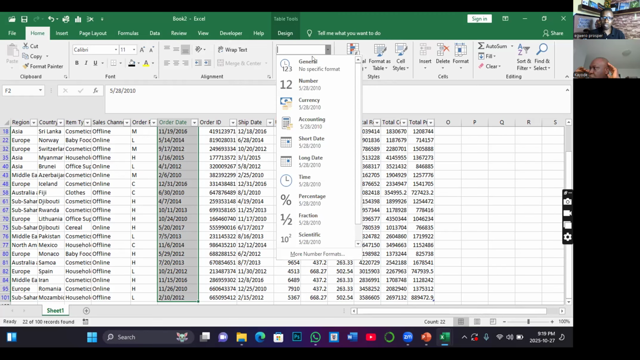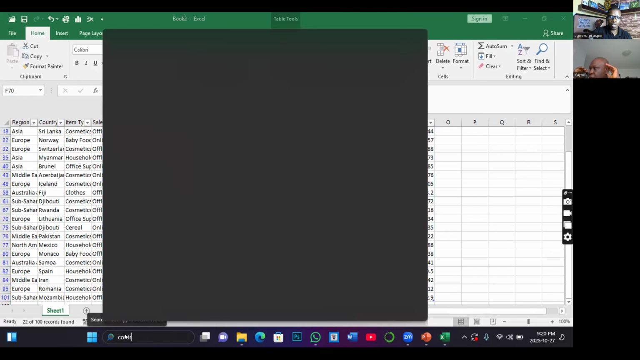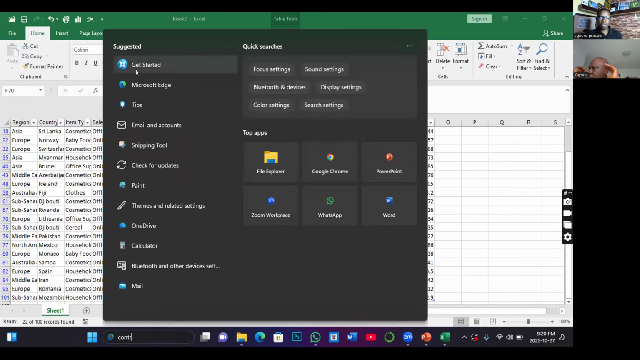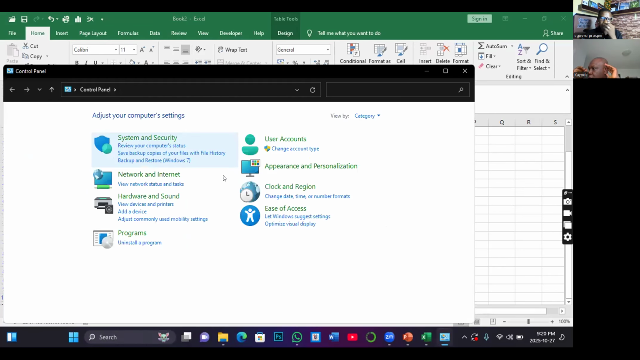This is what we are talking about, coming to this, right? So you can see this is not in that right order. So let's set it from the system setting, which means we are going to the control panel. So I will type control panel, and then from control panel, I should be able to modify this.